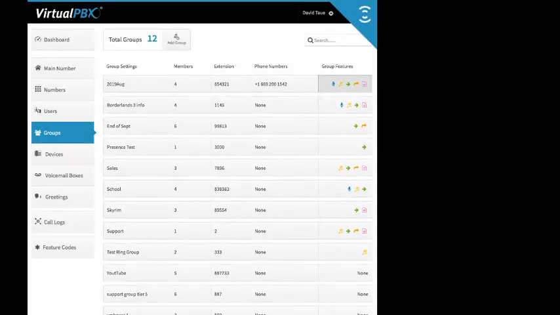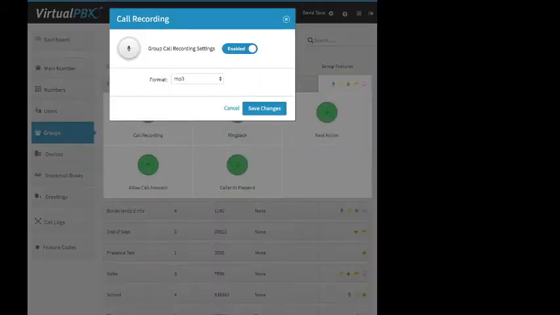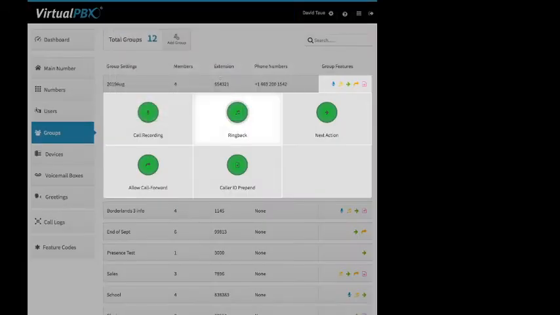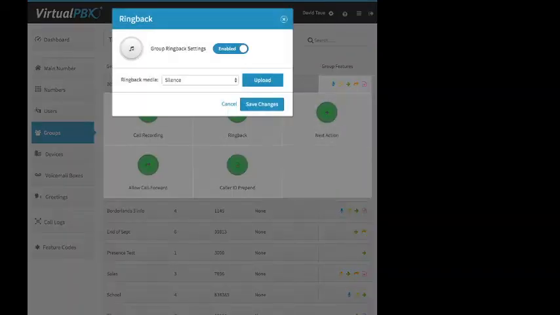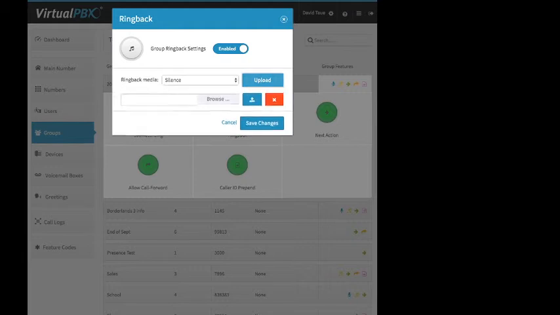And then you've got group features. Call recording. So calls coming into the group, they're either all recorded or they're not. So if you enable it, they're being recorded. If you disable it, they're not. Ring back. If you enable it, this is essentially hold music while they're waiting for one of your staff members to answer the call. We do recommend to make sure that the length of your file matches your ring duration of the group, right? So default is 120 seconds. So by default, you want to make sure this file is 120 seconds long. Again, if you upload .wav or .mp3 recorded in mono under 1 megabyte, and then you click Save Changes.